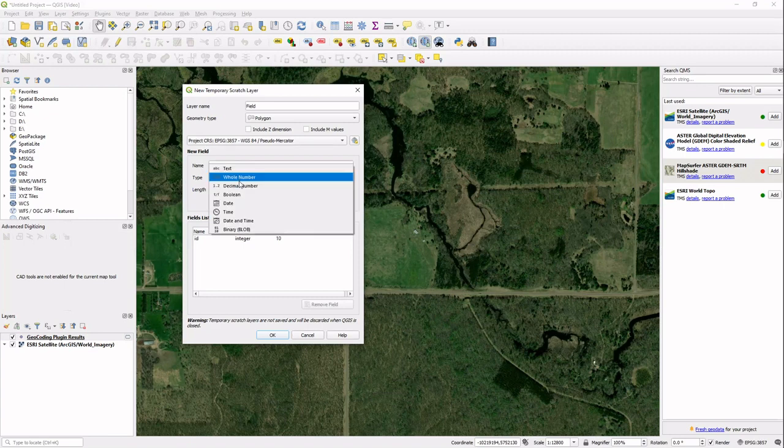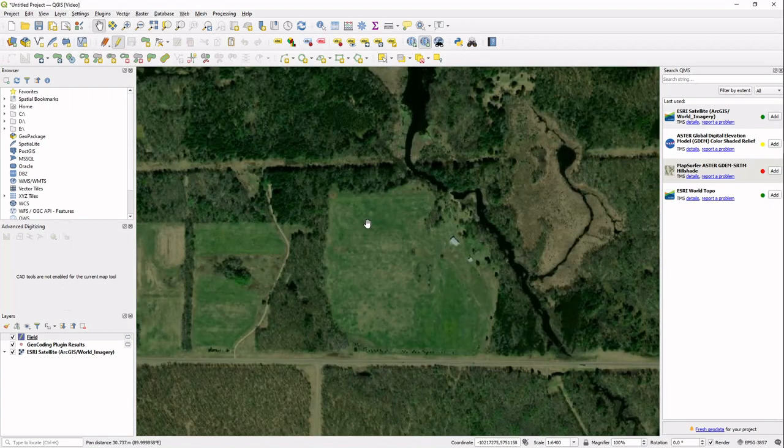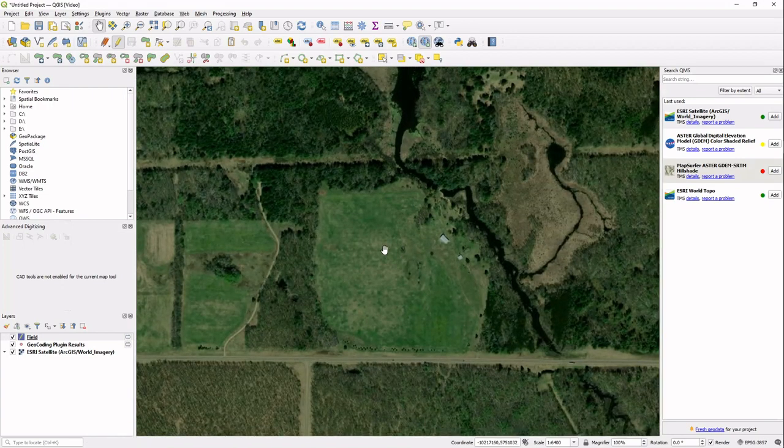And it will be a text. And we'll bump that up to like 60. And we'll add that. And then we'll start with that. So here's the field layer. Now we can go ahead and click on the toggle editing to have that saved, but there's nothing in it, so that would be pointless. So we open it back up. And let's just go ahead and use this imagery to define the field.